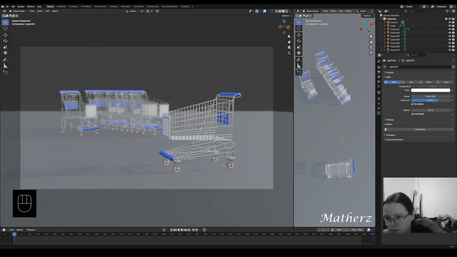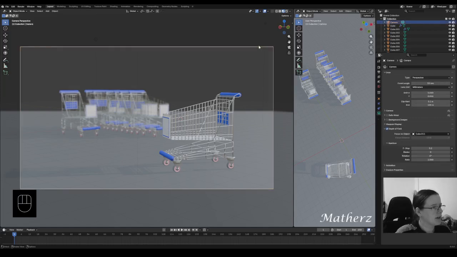Okay, so welcome to the next Blender tutorial. Today we're looking at the fisheye lens. I've got one of my older projects right here, which is a bunch of shopping carts.